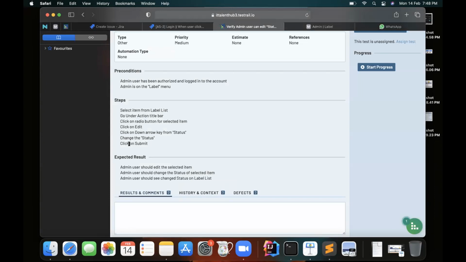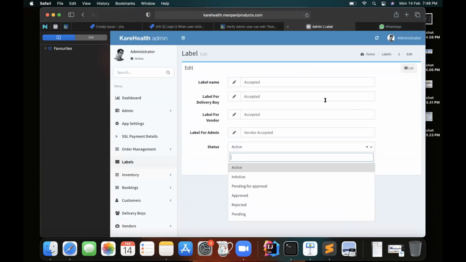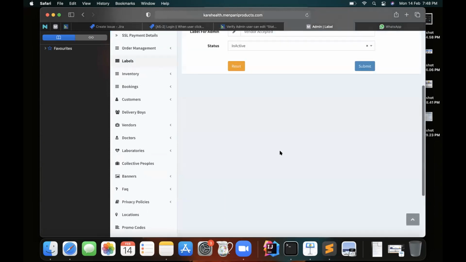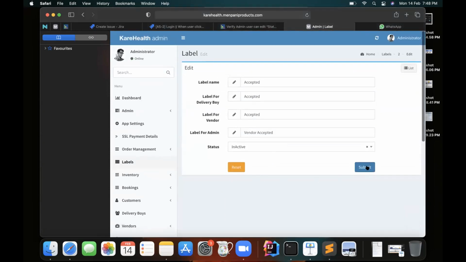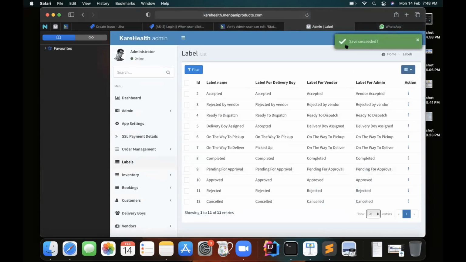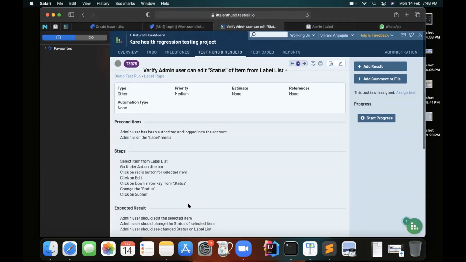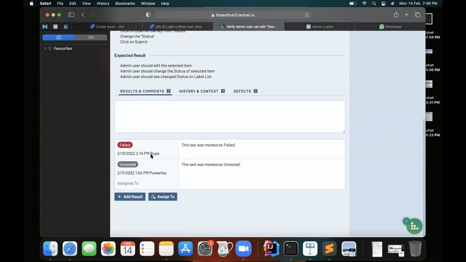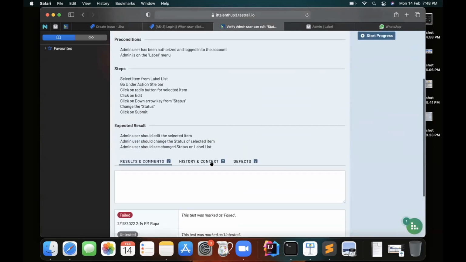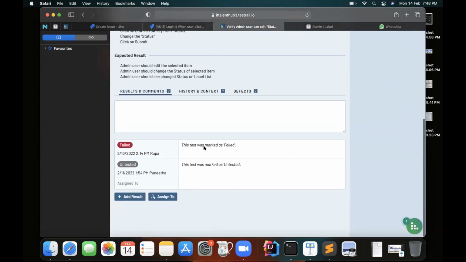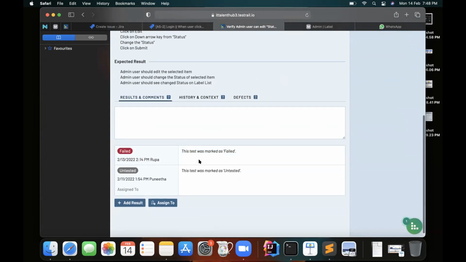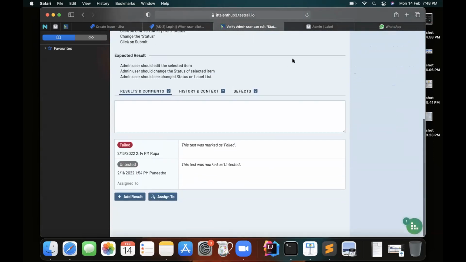Now what you are doing is change the status and click on submit. Okay. If I do inactive, click on submit, save succeeded. Okay, why is this marked as failed? I attached all the pictures and everything as well, emails as well, but it doesn't show in here. I don't know for some reason.